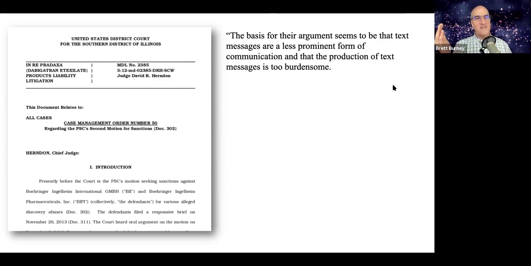Several years ago, this is the In Re Prodoxa, a huge multi-district litigation, and of course, lots of factors and issues coming up. But I wanted to just highlight some text from this case management order from the judge. One party was attempting to argue that, number one, text messages are, quote, a less prominent form of communication. So, they're not as important, right? We got all the email. We don't need to do text messages. Let's just call it a day and be done.